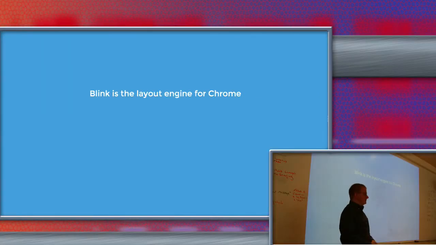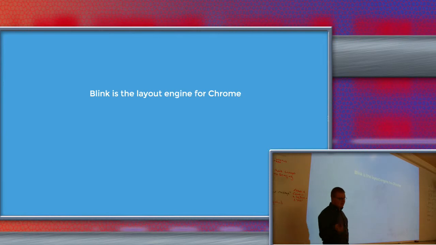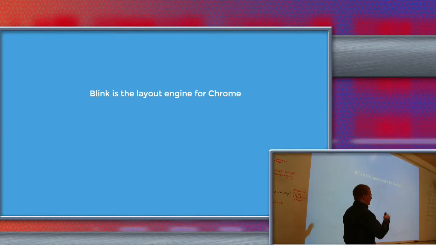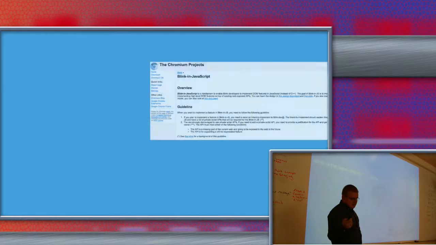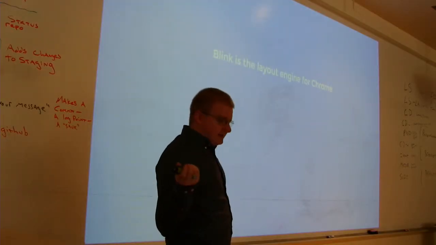Blink. Blink is what we call the layout engine for Chrome. It was forked from a part of WebKit. So if you hear WebKit, Chrome used to be directly WebKit, but it forked Blink. So it's based on part of WebKit. Blink is the layout engine for Chrome. That's not to be confused with V8, which is the JavaScript engine. This is a layout engine, so think HTML, think browser, think elements. It's also used by Opera as well.